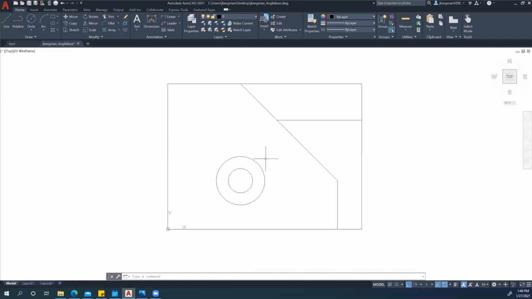Again, there are so many different ways that you can draw this. If you didn't follow the same method that I did, that's okay. There's, again, a lot of different ways to draw the same design.